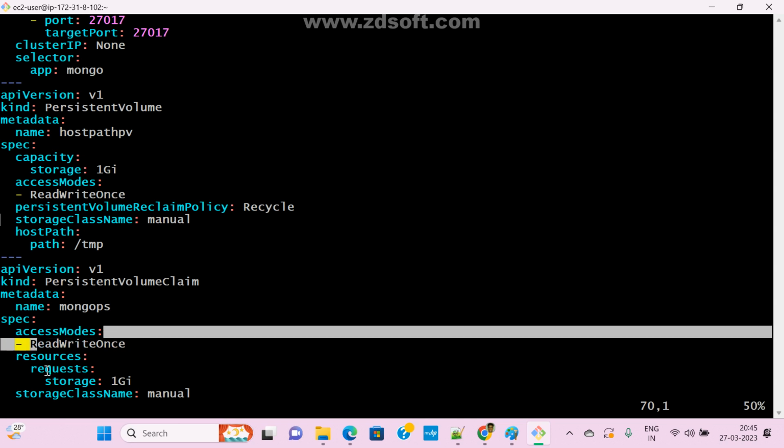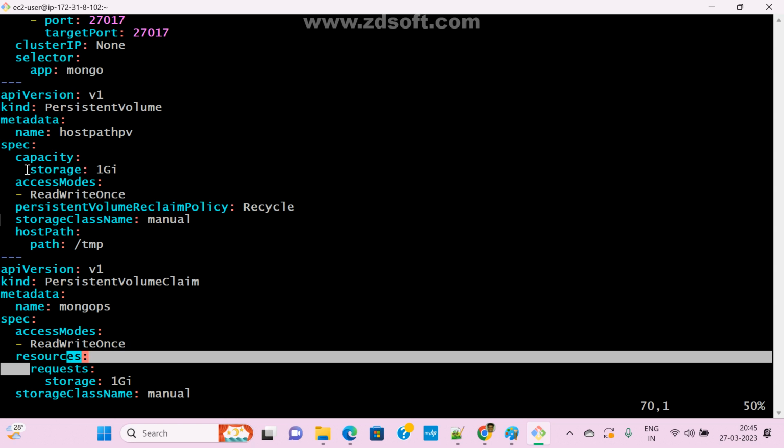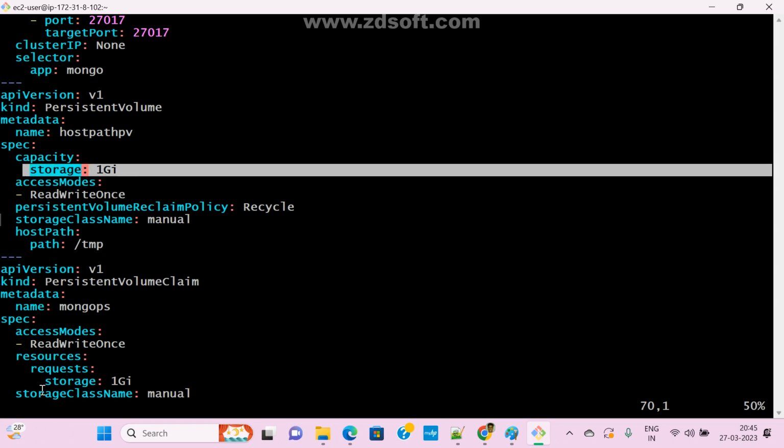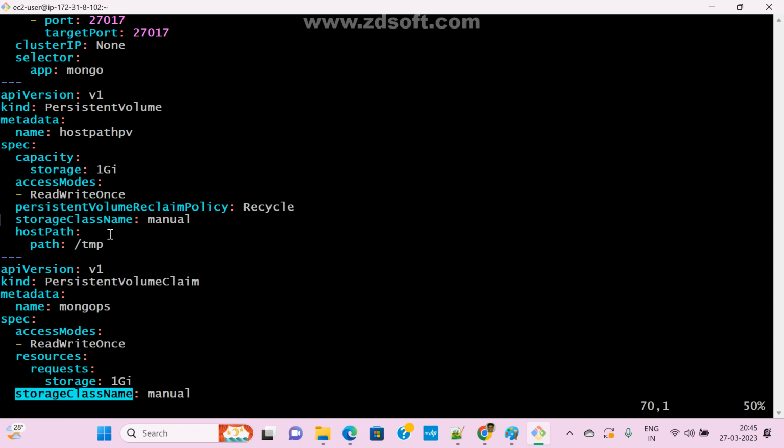And also the request. This is the resource, right? How much you want to request. Here I gave 1 GB storage, so I am requesting the same storage only. And also the storage class name. Which class name did I give here? Manual. Here also manual. Make sure of this, guys.